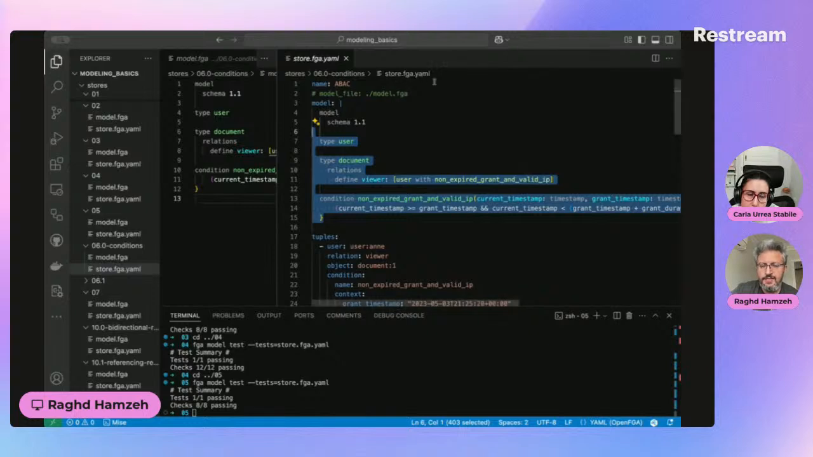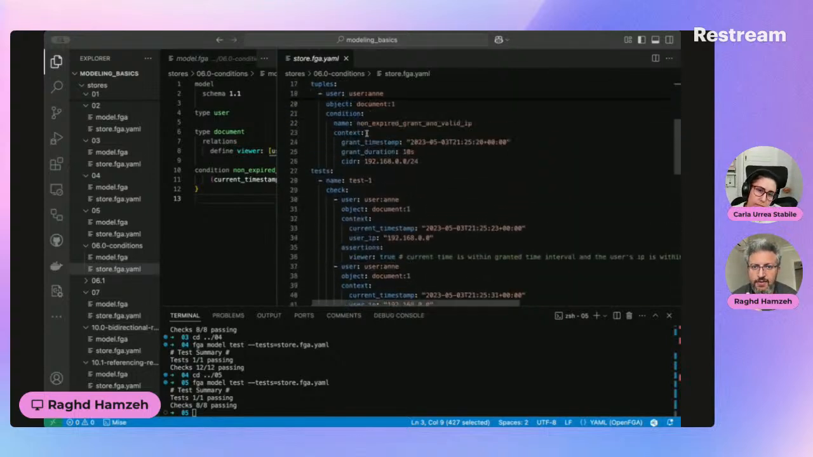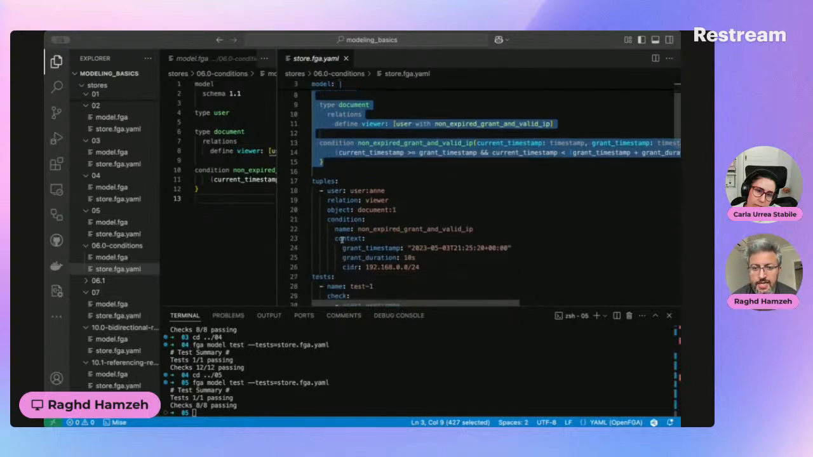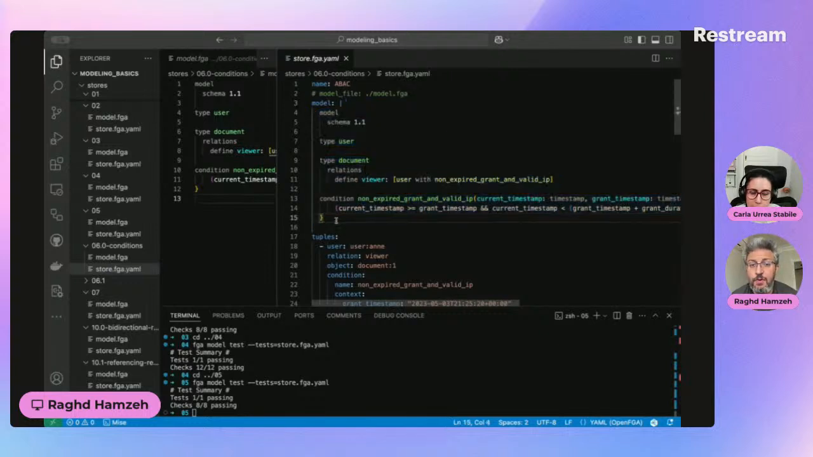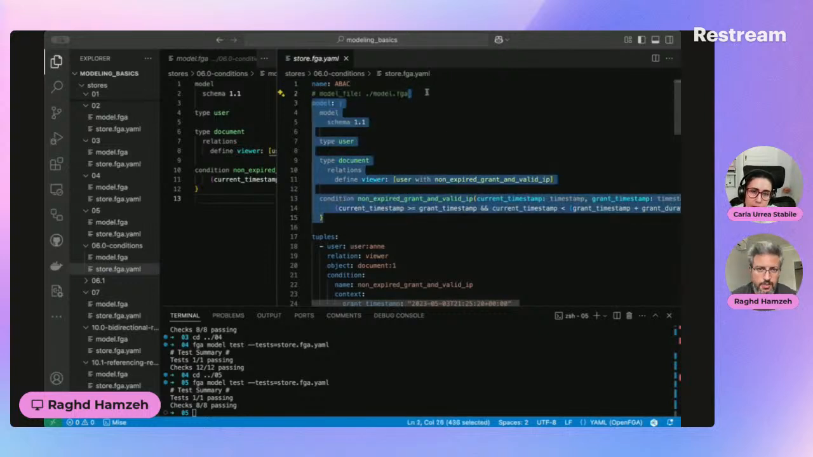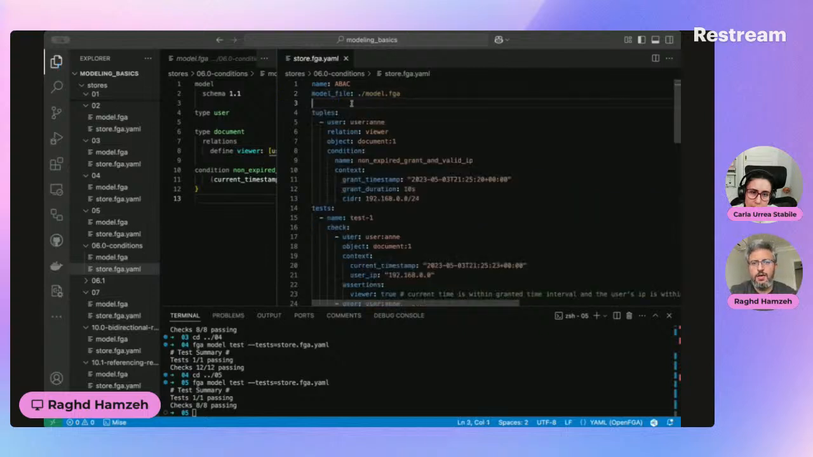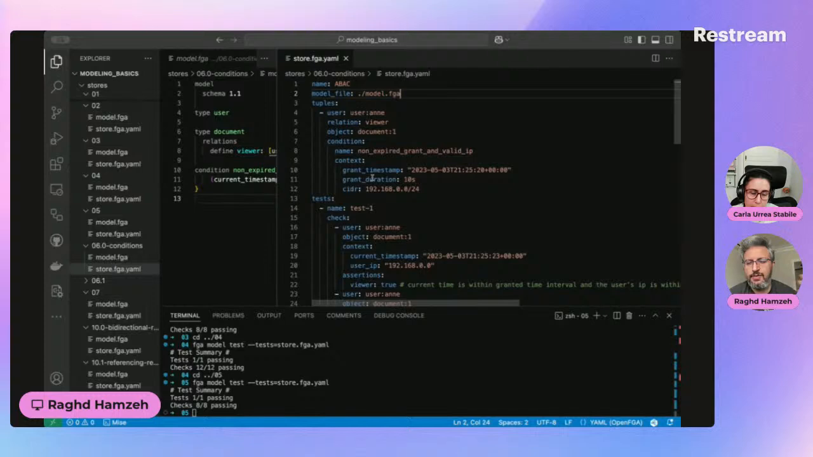Also, heads up for people working with the store.fga file, this kind of store file: you can have the model inline if you prefer. If you're trying to ask for help from us, we usually ask you to give us a single file like this that has the model, the tuples, and the tests that are problematic, so that we can help you. So when you're asking for support, try to give us one file: this is my use case, what am I doing wrong?